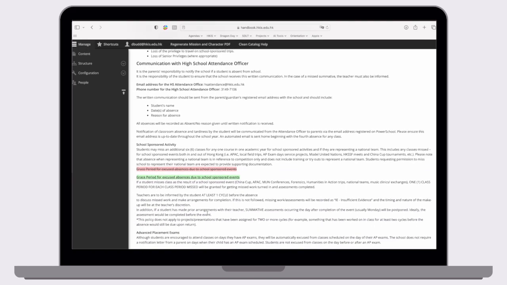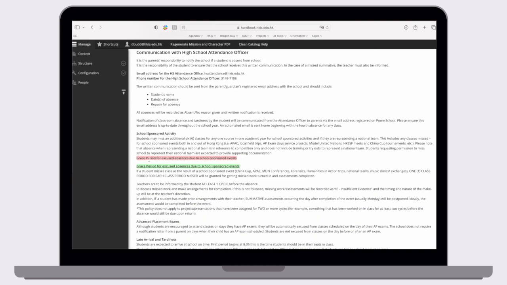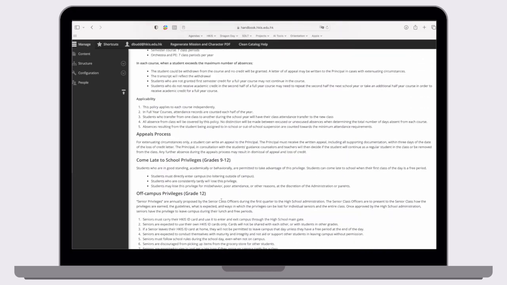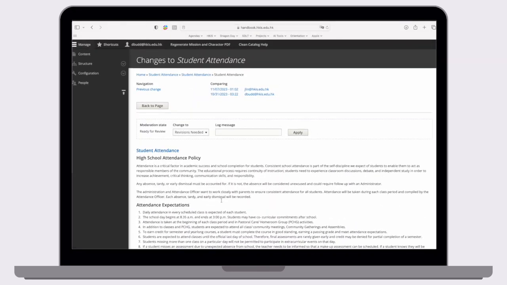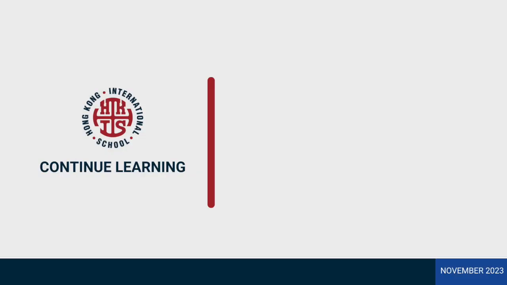Once I do this, I can scroll down and I can see the changes that have been made. So what was there and what has now been put in place. And if I'm happy with that, I can click the Publish, or I could send the revisions back by adding a log message. So I'm going to click Published and Apply. And this will now become the latest version, which is published to the website.